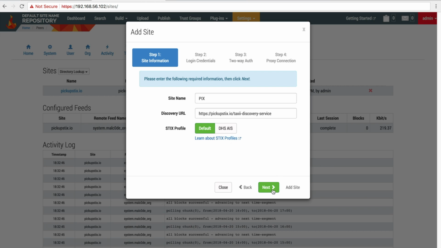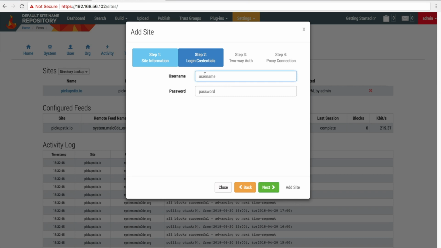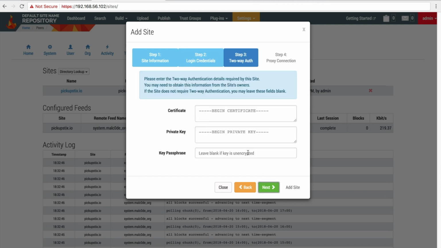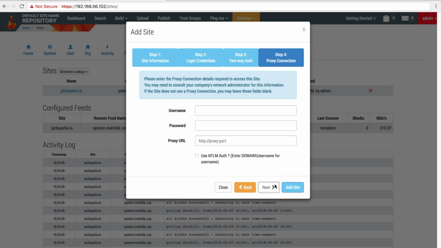We're going to click the green Next button, go into Step 2, where we'll input our credentials. And we'll click Next. Step 3 is for those that are connecting to a source that uses two-way authentication. If you're one of these users, you will copy and paste your certificate and private key into the necessary boxes. Certificate here, private key here, and you'll select Next. Step 4 allows someone to use a proxy for routing their site traffic. If you have a need for this in your organization, please fill out these areas. Once all 4 steps are completed, we'll select the blue Add Site button.